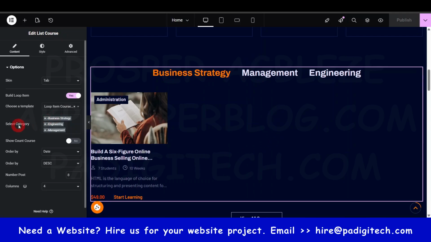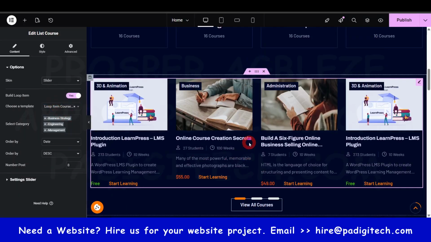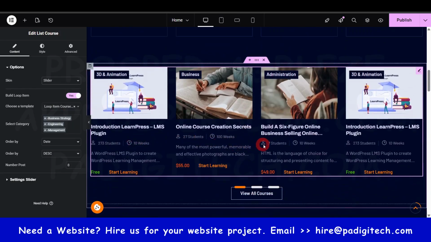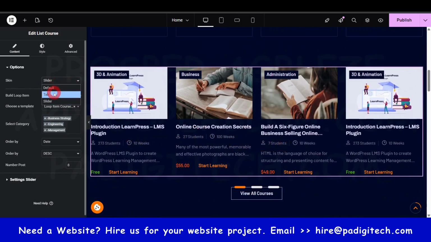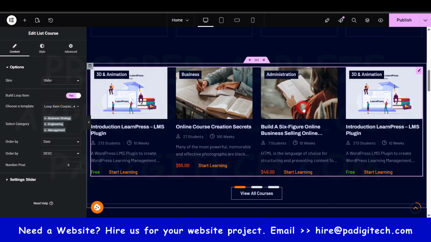All right, so the scheme color is set to tab. You can decide to also use slider if you choose. Okay, so you can see how the slider option will look like. Then let's see what the tab looks like. So this is the tab, how it will appear. But I'm okay with the slider because it allows me to show quite a number of courses. So you can see it here.